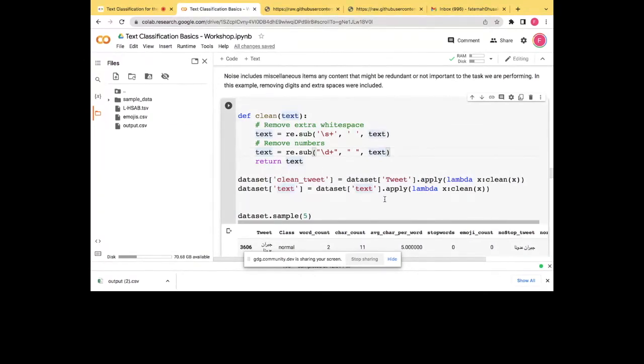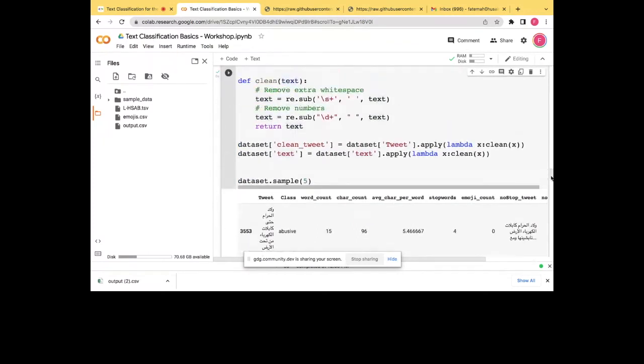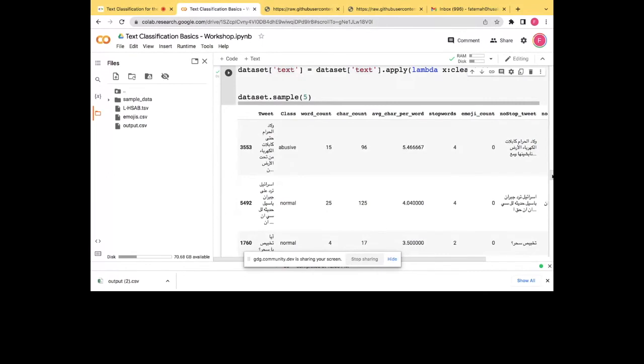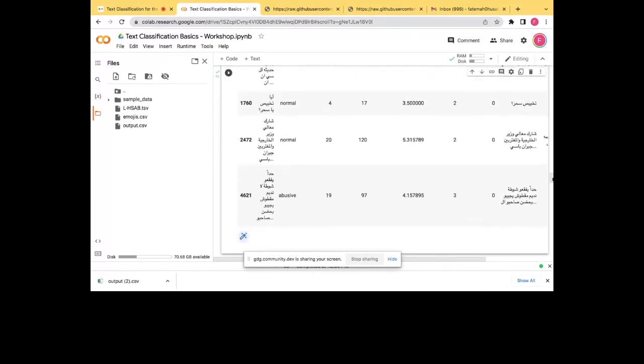And also I check the text column that has been pre-processed by all the pre-process steps. It's running, there are no mistakes, no error messages. Just print the sample five, so it will choose randomly five samples. That's what it should do.